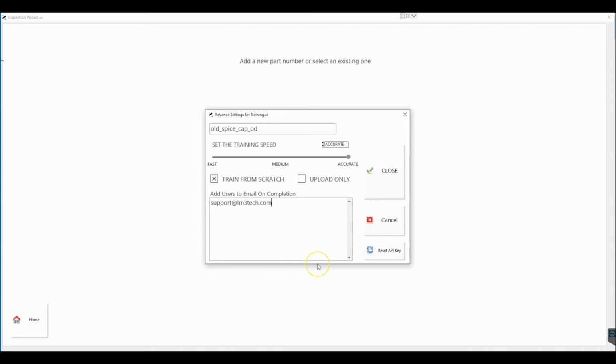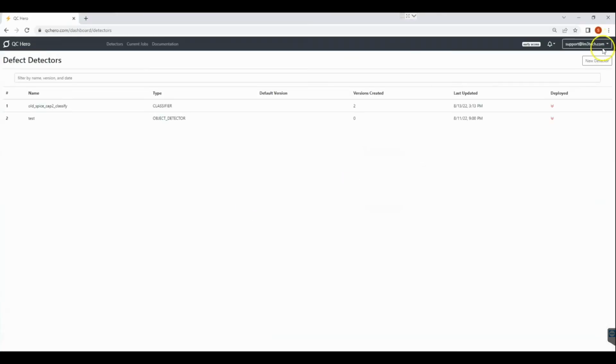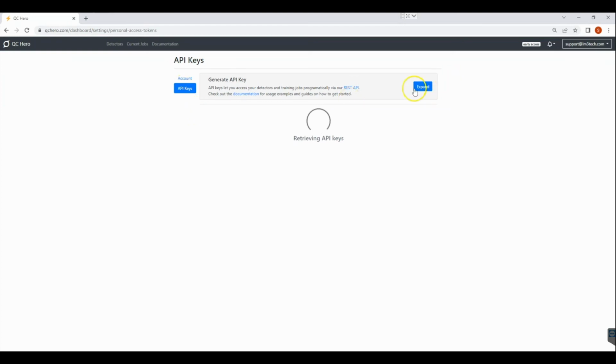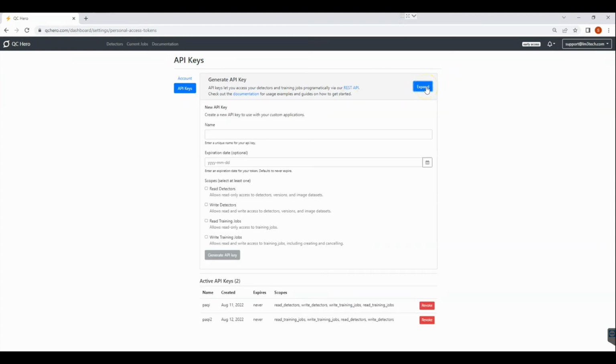If this was the very first time I was training, I would want to generate an API key out of QC Hero. So to generate an API key, what you do is you go to Settings and API Keys, expand, and then name the API key.